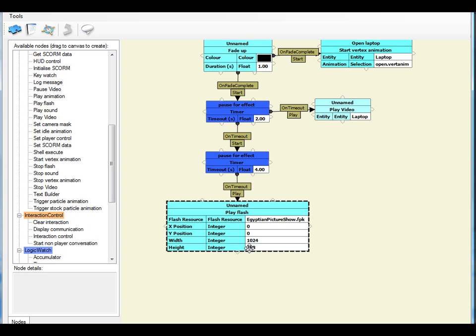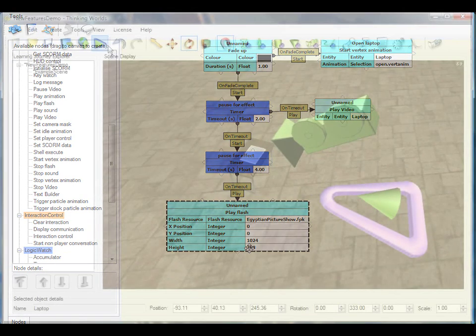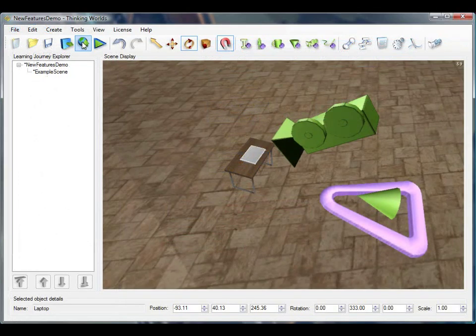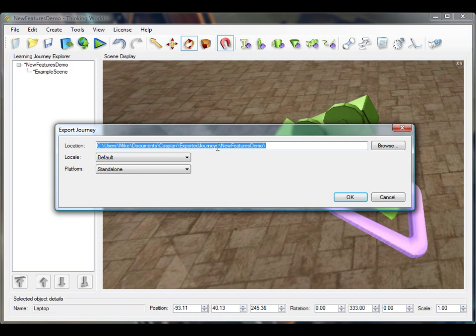Finally, export your journey to the internet and you'll see Thinking Worlds' final new feature on show in this video, which is that video and flash animations will now play through a web browser.